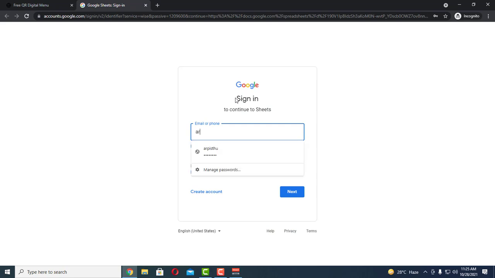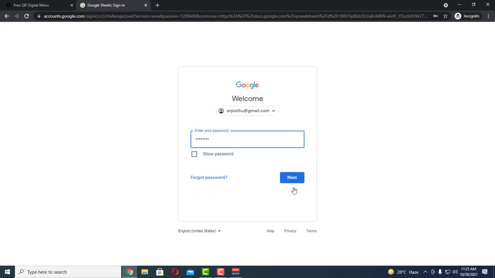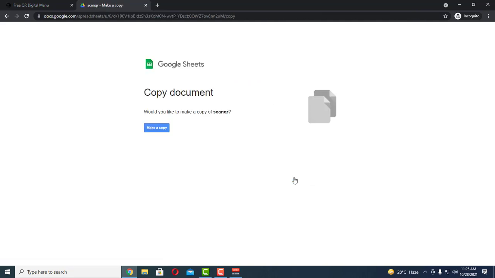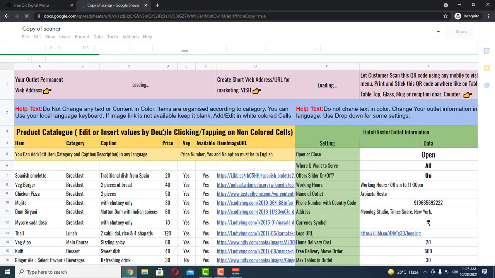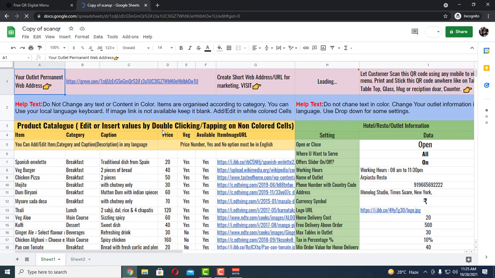Log into your Google account. Click on Make a Copy. This will make a copy of qru.com's Google Sheet on your Google Drive. That's it. We have created a database for our restaurant or hotel's digital menu.